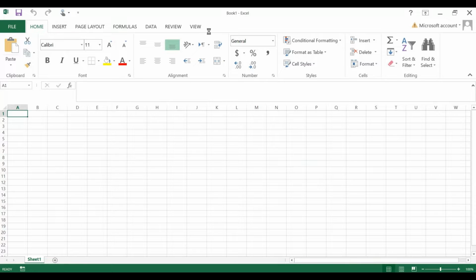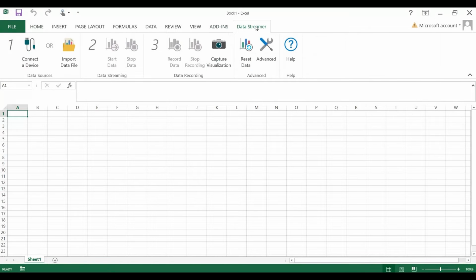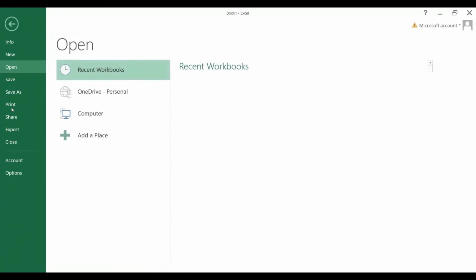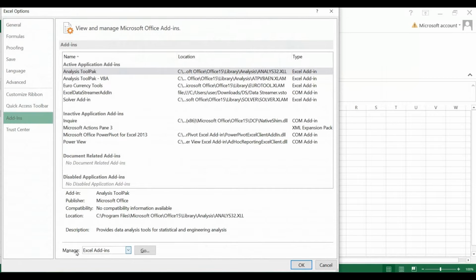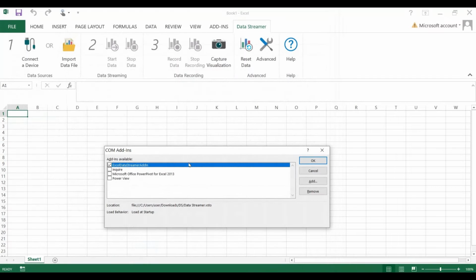It will be added to your toolbar. Here we go, Data Streamer. Again, from File, Options, then you go to Add-ins, Manage, choose COM, Go, then enable the Excel Data Streamer.